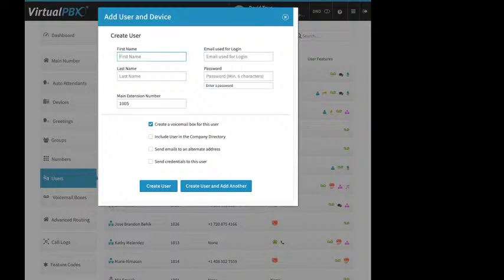The system will default to creating a voicemail box for them. Extension number. You can enter in the extension number for them. On this system, I started with extension 1000. It's saying extension 1005 is available for use. I can change this, right? I can make it 4210 if I wanted to. All right, include in the user directory or the company directory, right? You can change this at any time.